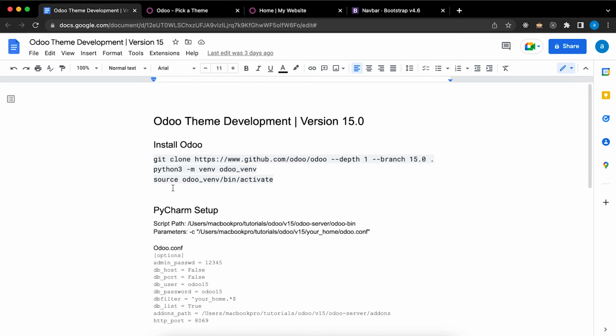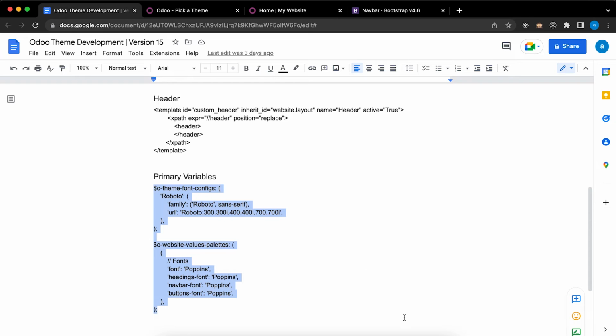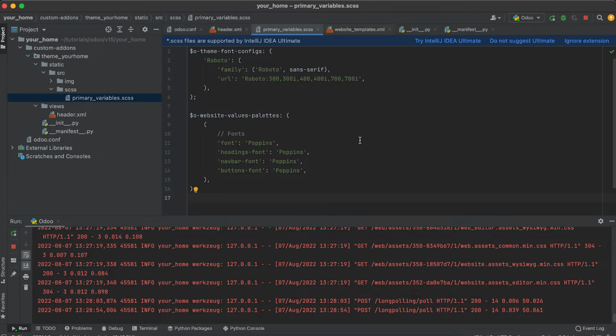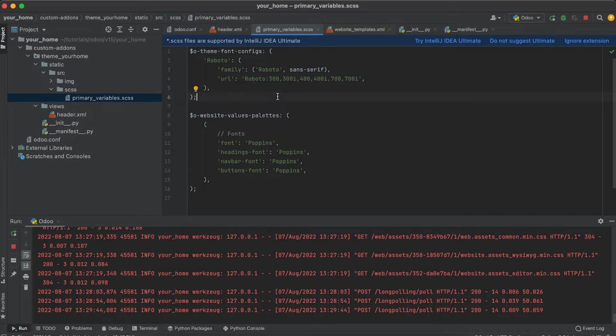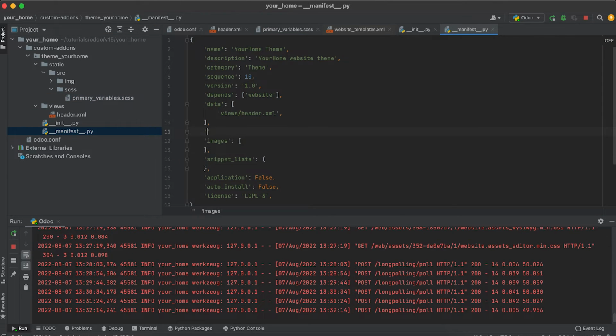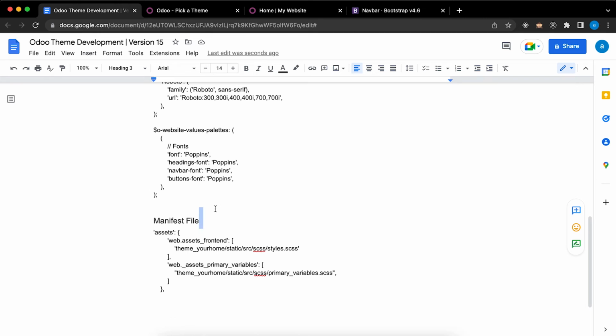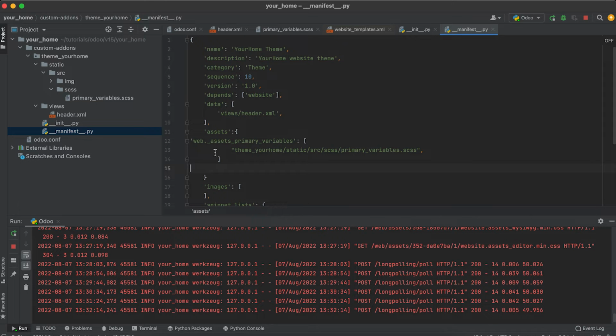And then we copy this code. Basically, these primary variables SCSS will override the default styles of Odoo. We need to add it in the manifest file. We need to add assets, and then copy and paste. So it's under theme your home, static source, SCSS primary variables.